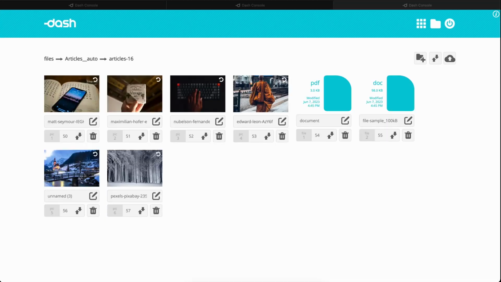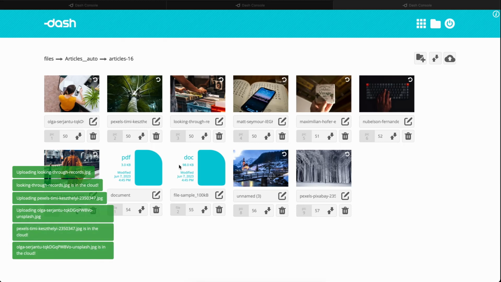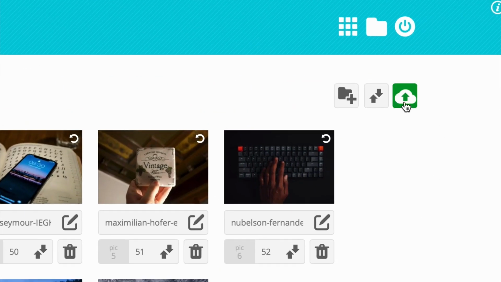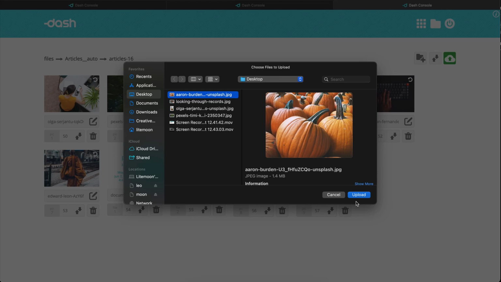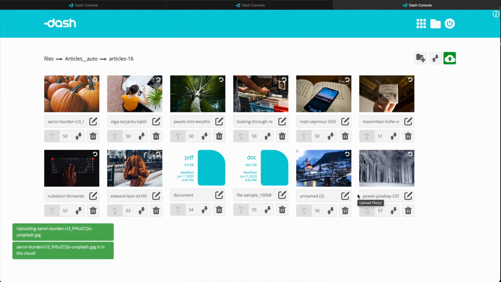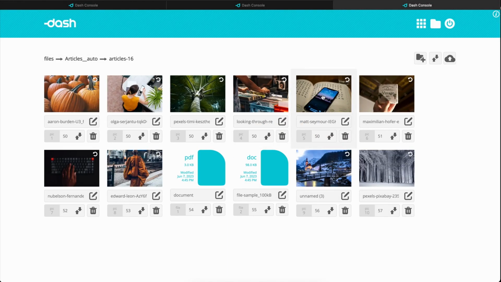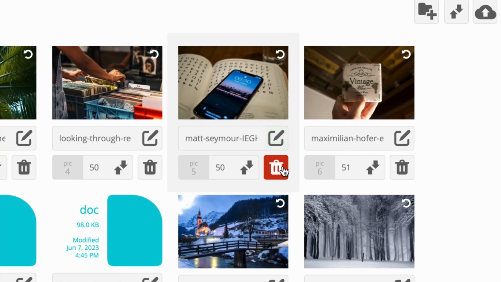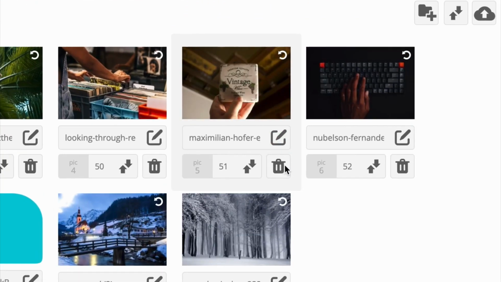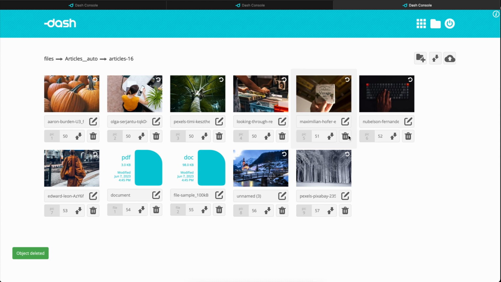This should open the file editor in a new tab. In the file editor, we can drag and drop files or use the Upload button to add new files. To delete a file, press the trash can icon associated with the file. Deleting a file in Dash is permanent, so make sure you have an existing copy of this file somewhere in case you need to reuse it.